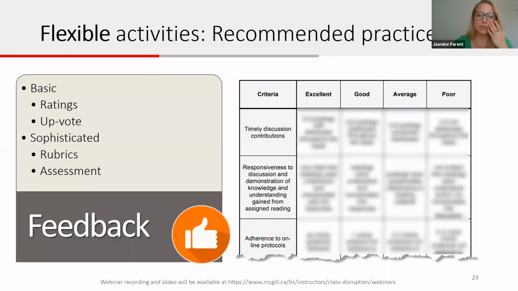You can set up your discussion posts to allow for upvotes or star ratings, which you can give to your students or they can perhaps give to each other. A more sophisticated way to give feedback to your students is to use a rubric with defined criteria on what you expect, and then assess how well they've met the criteria in your rubric.